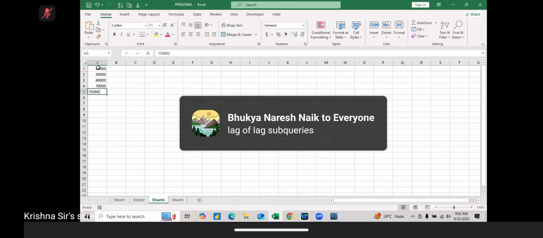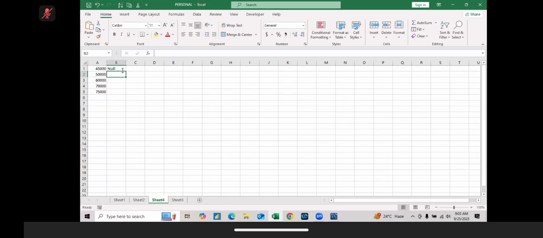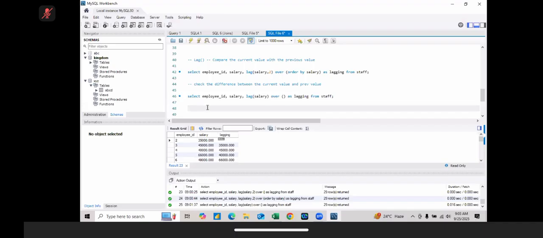Okay, see here. If these are our salary values, first one, obviously you'll see a null value, because there is no previous value. For the second value, it should show 5,000, the difference between 50,000 and 45,000. For the third value, 10,000, because 60,000 minus 50,000 is 10,000. Fourth one also 10,000, fifth one 5,000. So this should be our ideal output. How to do the same thing using this lag function?